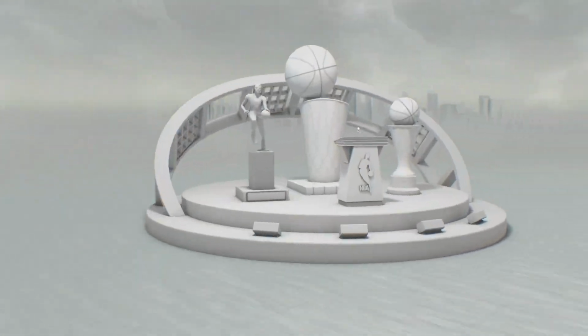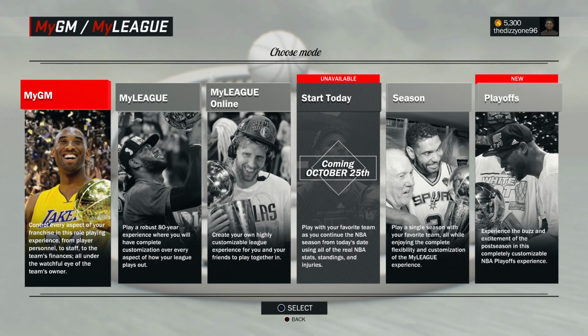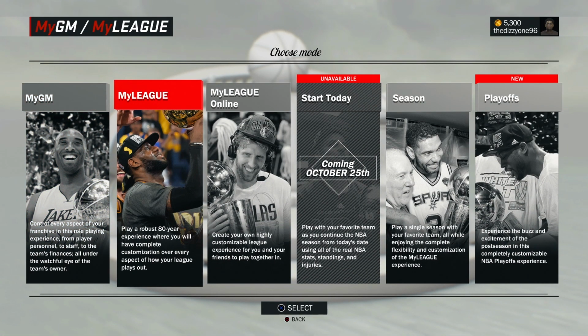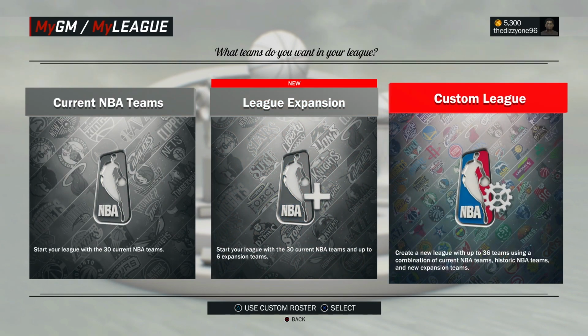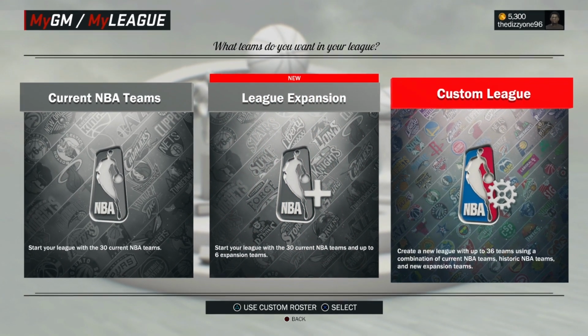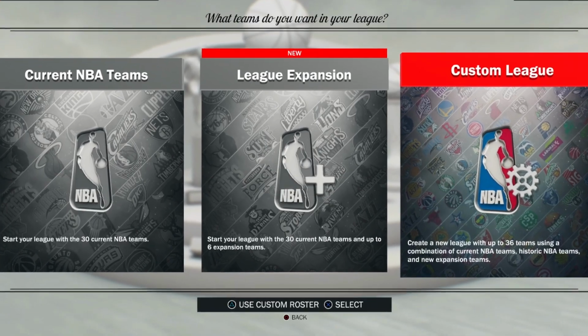So first off, what you're going to want to do is go to the MyGM, My League setting, and click on My League. You can also click on My League Online, but right now we'll just stick to My League. Now that you've done that, you're going to see these three boxes that say Current NBA Teams, League Expansion, and Custom League. But before you click on any of those boxes, I did this five times, okay? And I couldn't figure out how to get a custom roster.